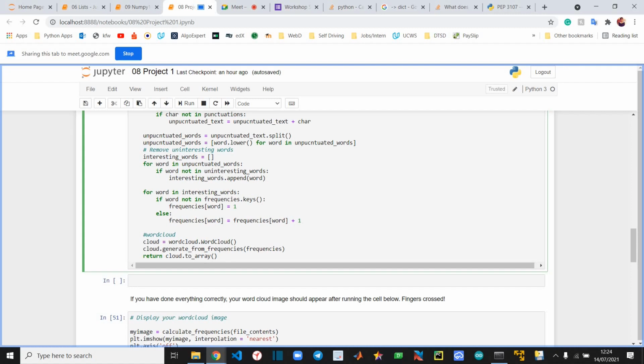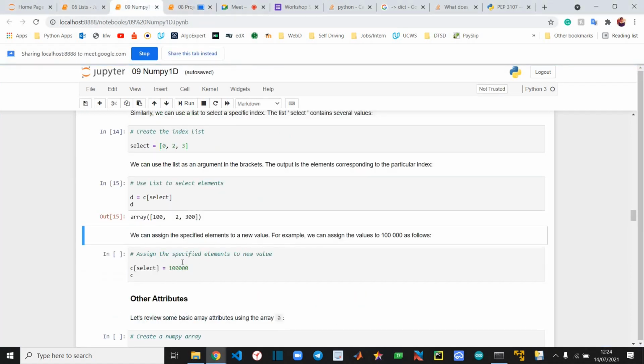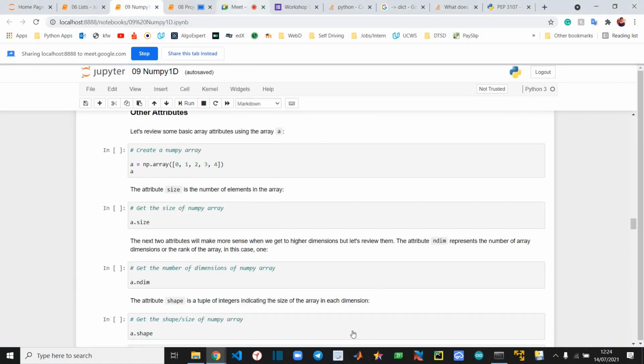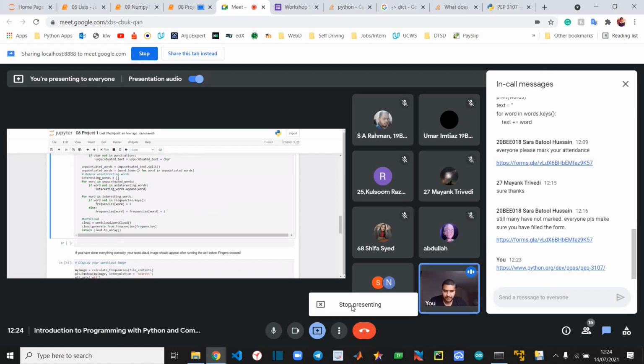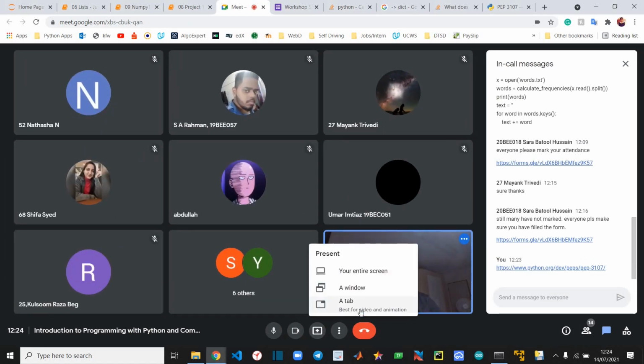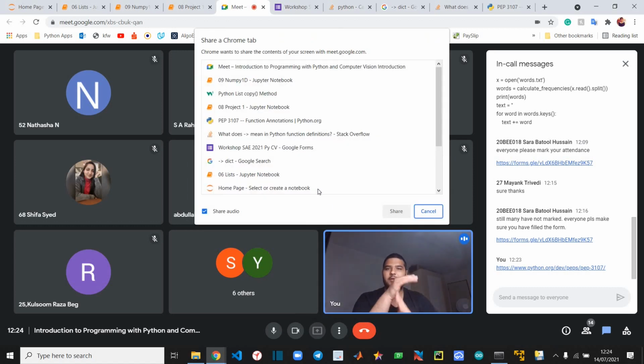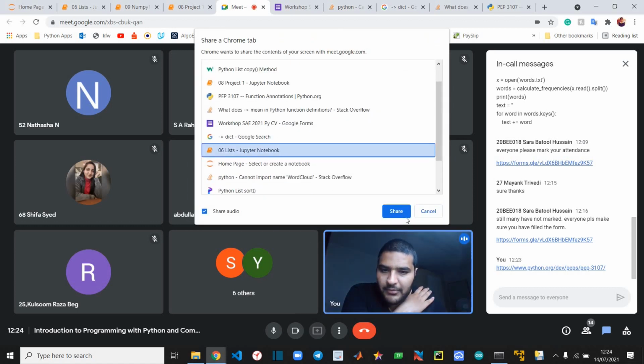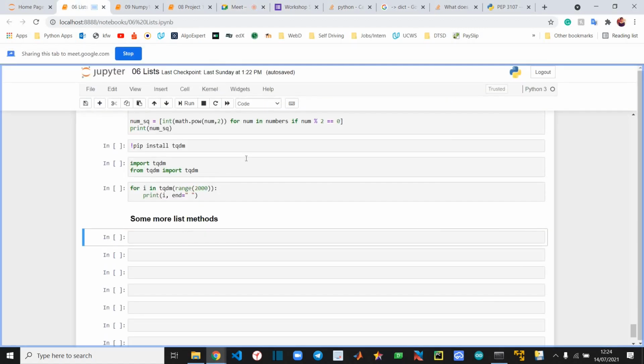I have a few of the list methods that we need to cover. I'll share another tab with you guys now. And you cannot know everything about at least a programming language. So yeah, read documentation if you get stuck with something.